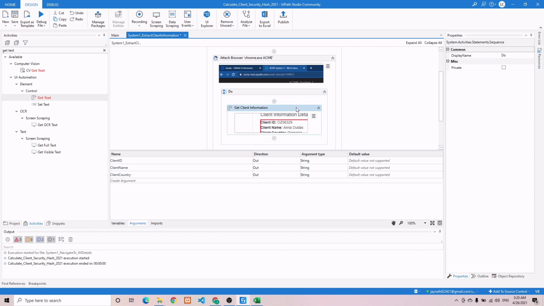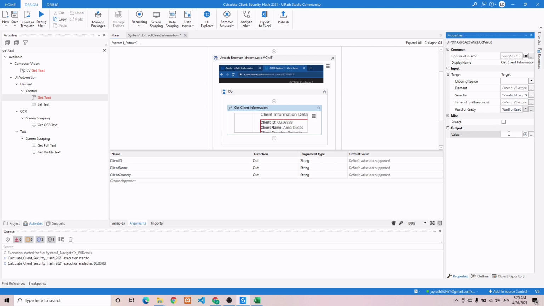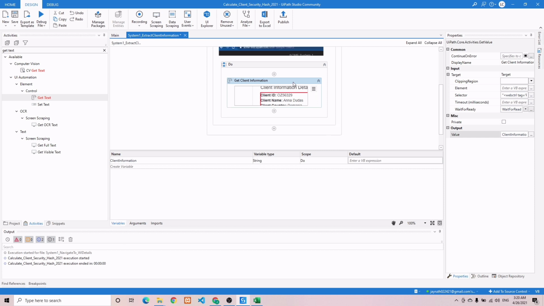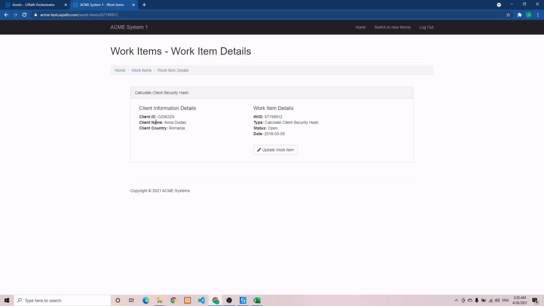And now let's assign an output value for this. Let's create the variable from here. I will name it client information. It should be of type string. Let me check that. Yep. Right, so after we get the client information, we need to get each value, the client ID, the client name, and the client country.